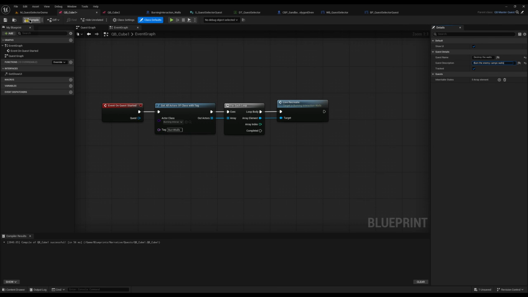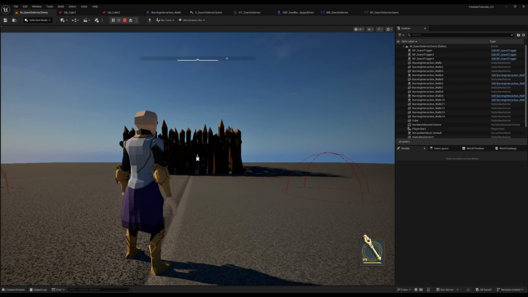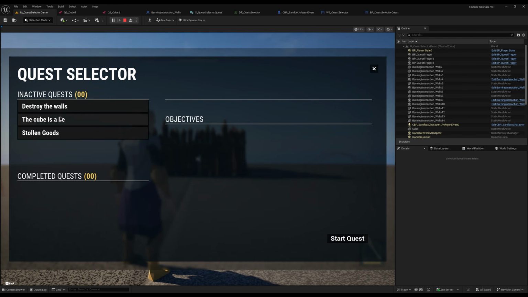There we go. And if I do the same for this cube, the cube is a lie. The orcs praise a random cube, take it. Just so we've got something better. If I press it this time, you can see destroy the walls, the cube is a lie, stolen goods. They're the inactive quests.